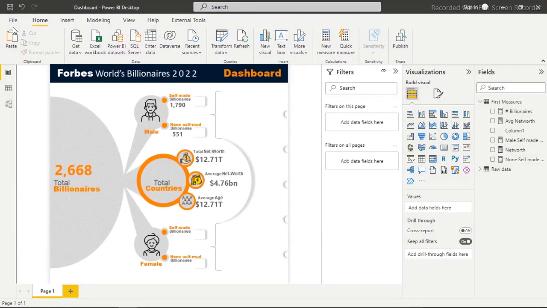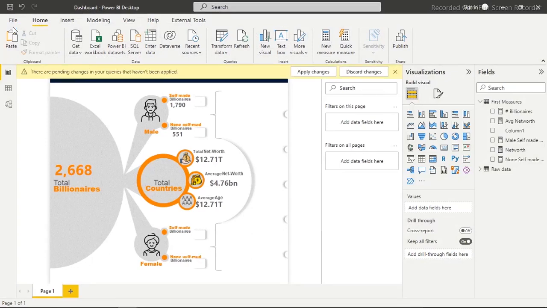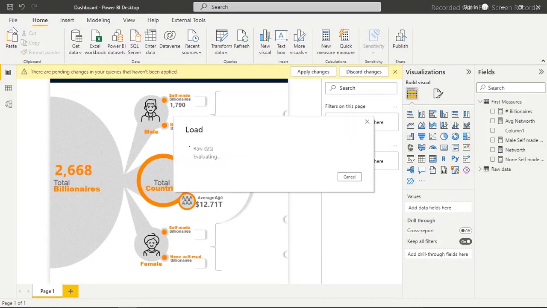So it's taking a little while, so just give it some time. It's going to be right here. Okay, here we go. We have just created our age buckets.